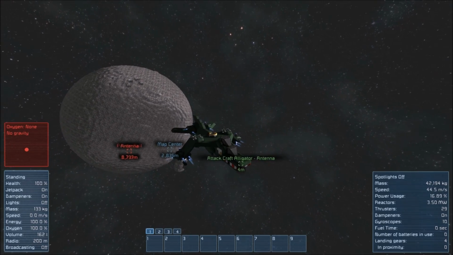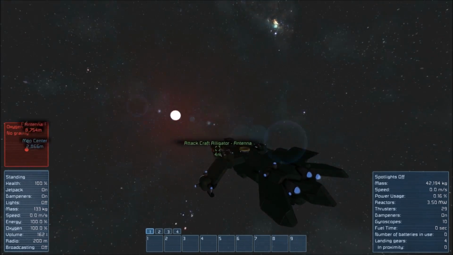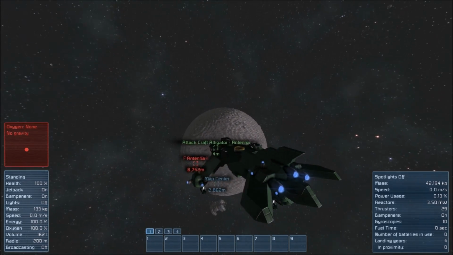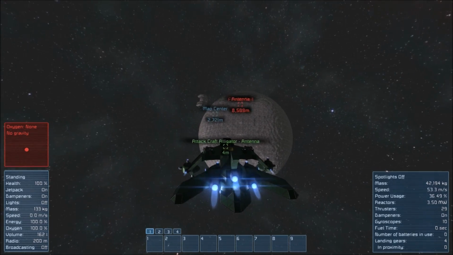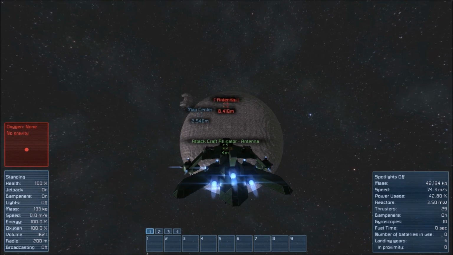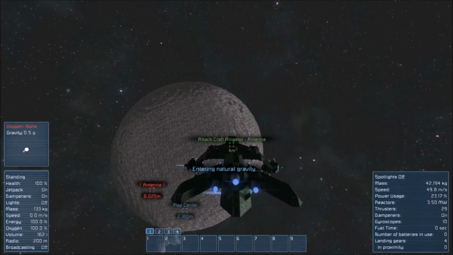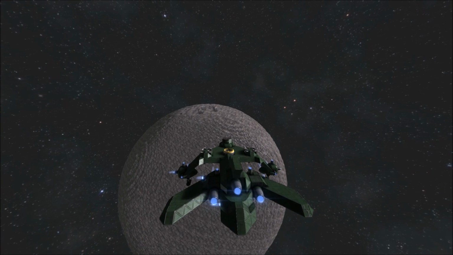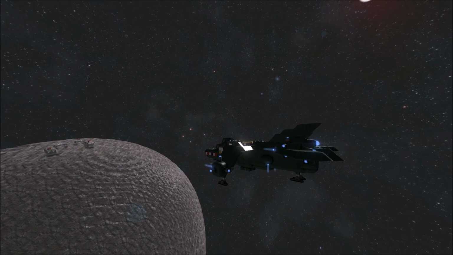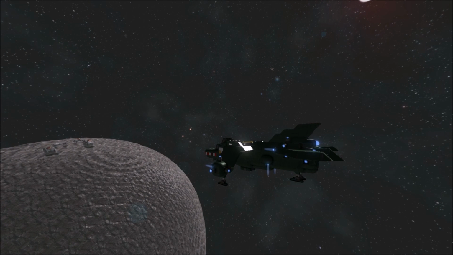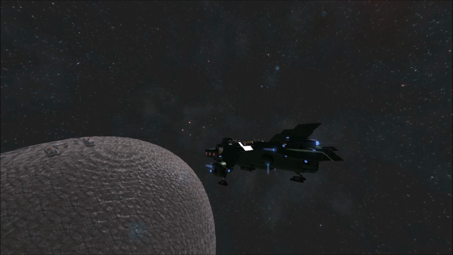Okay, we're outside of the gravity well of the planetoid. Now let's return. See how it goes with the landing. Entering natural gravity, and I'm being drawn to the planet, and as you can see, the inertia dampers are activated, so they're trying to fight the fall into the planet, but I'm still falling.